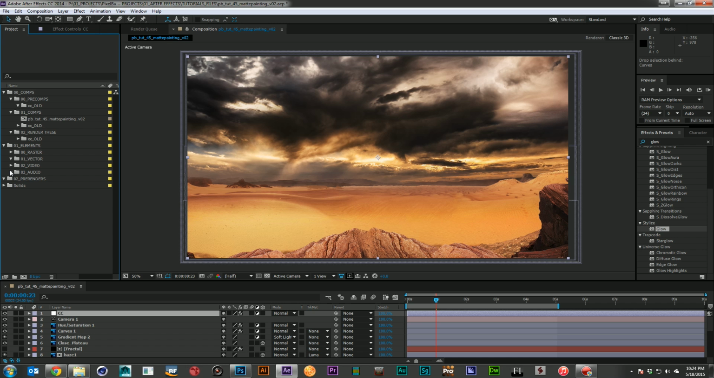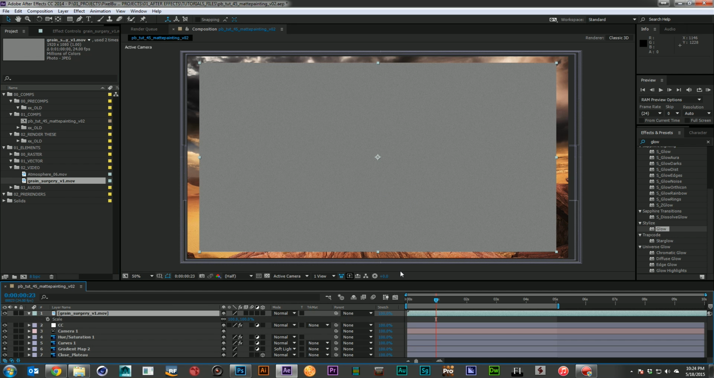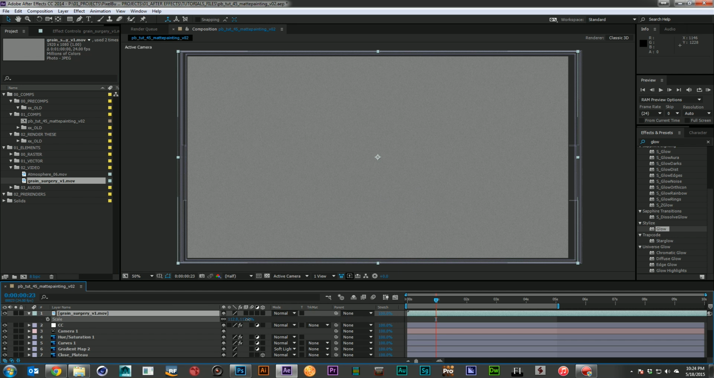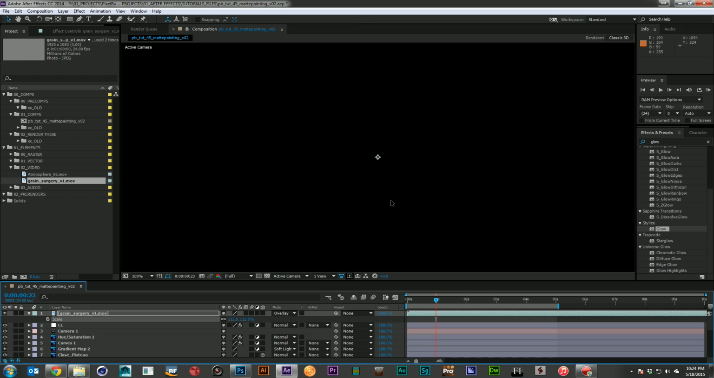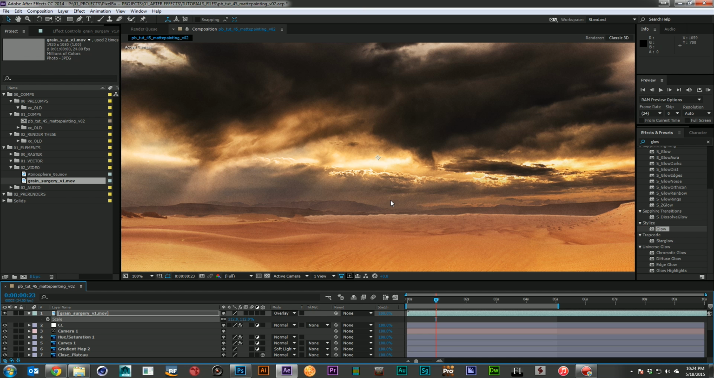So with those in place, I'm going to go ahead and grab a piece of video here, and I'm going to just throw some grain over the top of it. And I'm going to scale it up a little bit and use an overlay. And this is where we really need to zoom in and do a preview. Let's see what we're dealing with.